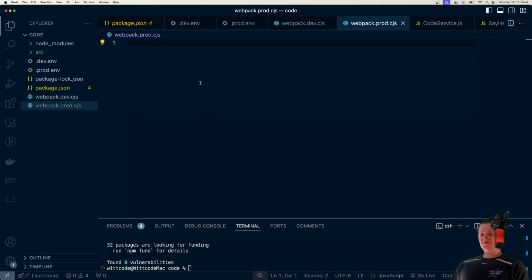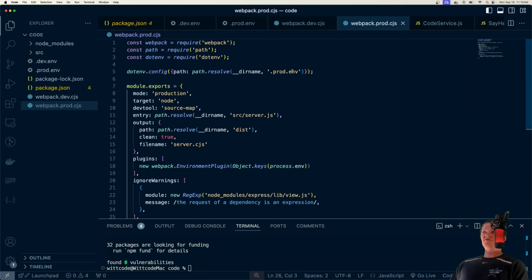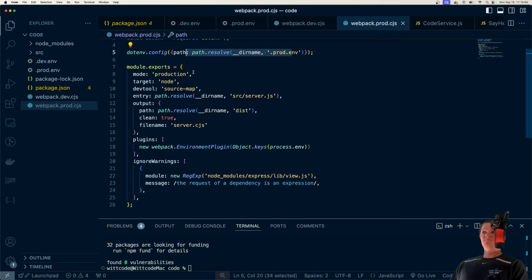So once again, I'm just going to paste this in here. So we load our environment variables with .env, but now we set the mode to production, which will minify our code and make it much smaller. We set our dev tool to source map because we still want to output a source map so we can debug our server code. We want a source map outputted because if we didn't and we got an error out in production, we wouldn't be able to see the actual stack trace.